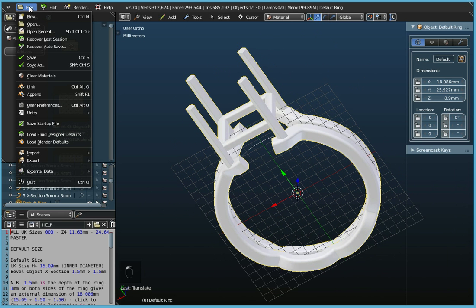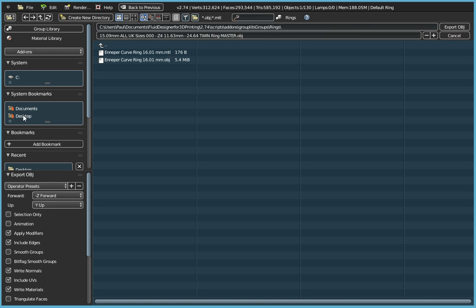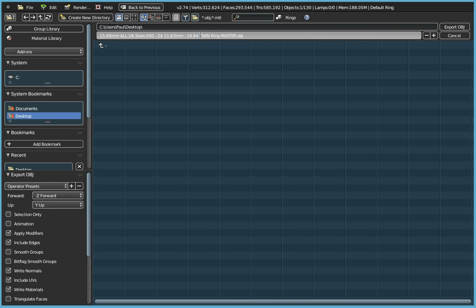So rather than save it, we always go to File and Export. Export it as a wavefront object to the desktop. So it's our twin ring, square gem and 4 claws. We could say 6mm gem.